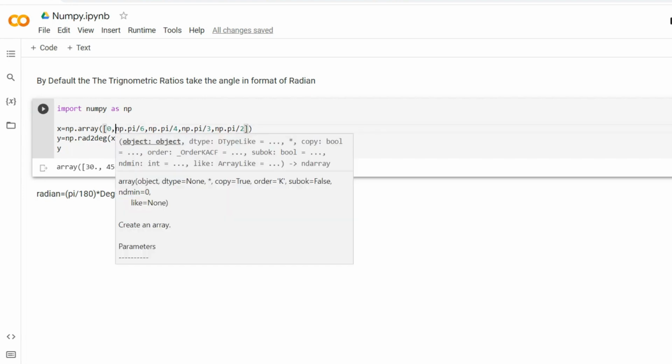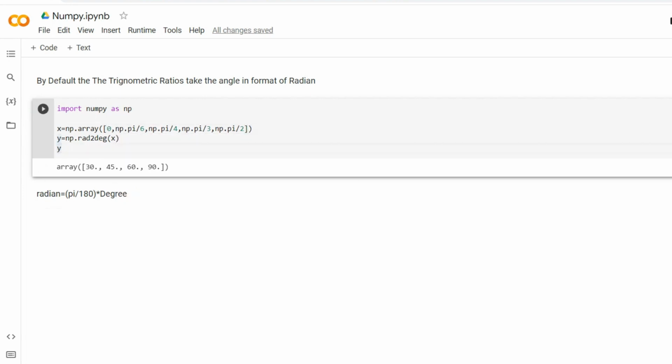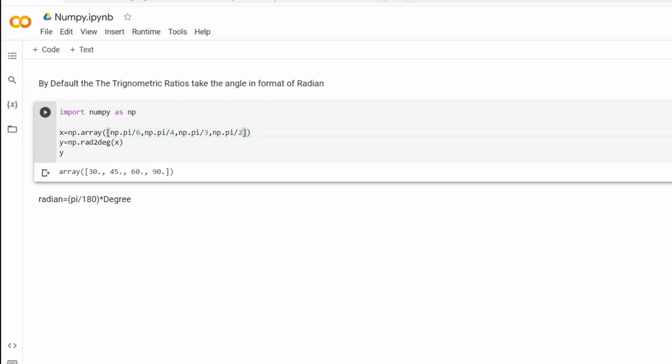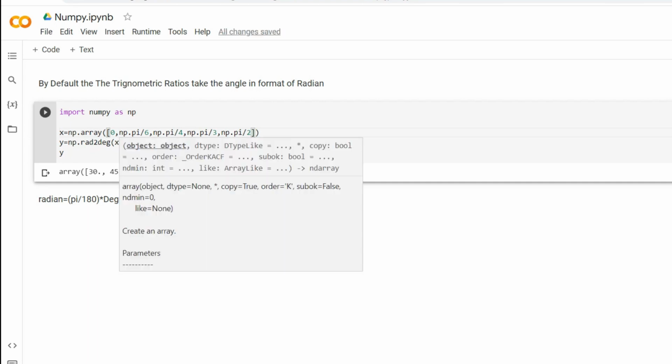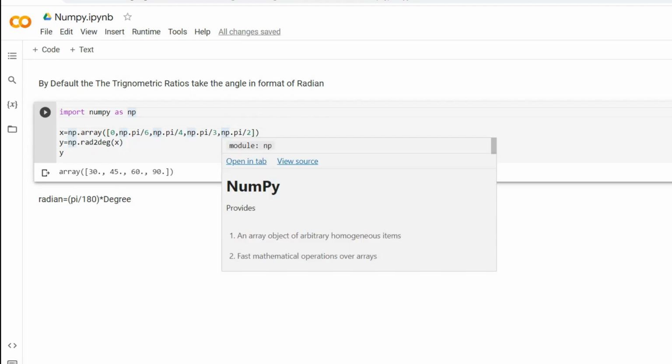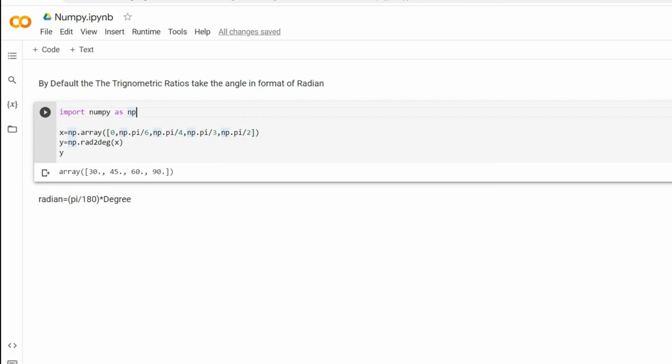Now I'm going to discuss this particular thing with the sine function. Here we have successfully created some of the radians. We have the 0, we have 30, 45 and 60 and 90. I'm going to discuss the sine, cos, tan functions using this particular NP array. I'm going to add 0 over here, and we have the 30, we have the 45, and we have the 60, and we have the 90. We have successfully created an array that contains the radians starting from 0 to 90.